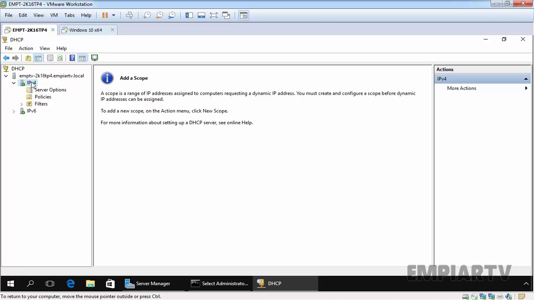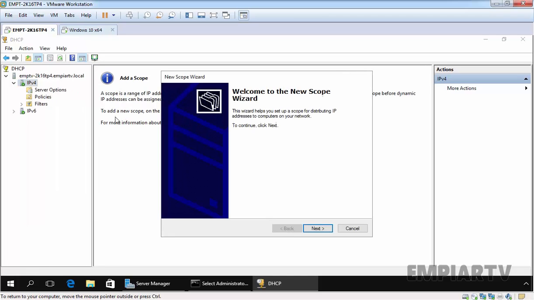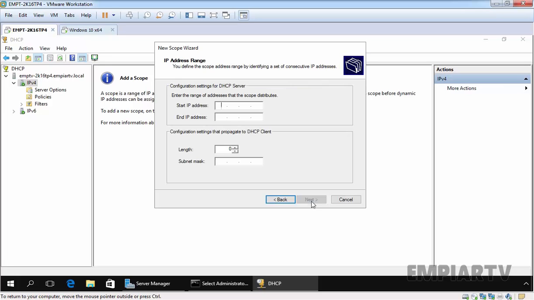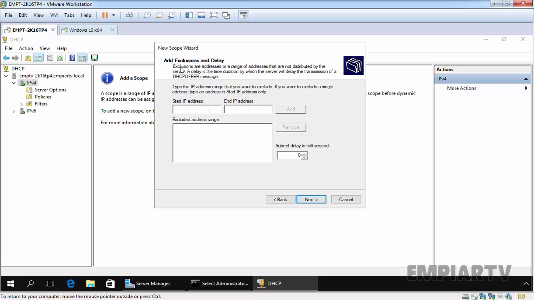So let's create one scope on this DHCP server. To create a DHCP scope, just right click on IPv4 and select New Scope. Click on Next on the welcome page, and here let's specify the name of our scope. For this demonstration, I'm going to use Scope A. Click on Next, and let's specify the starting address and the ending address, 192.168.87.11 to 192.168.87.254. Let's specify the length, which will be the default 24, so the subnet mask will be 255.255.255.0. Click on Next. We don't want to exclude any IP addresses, so let's click on Next.